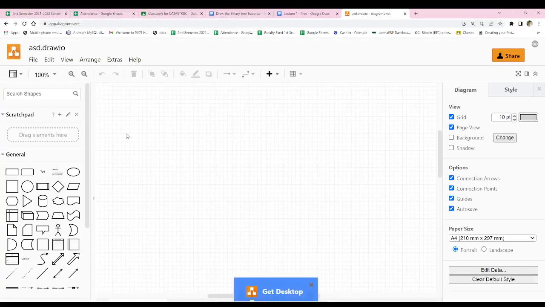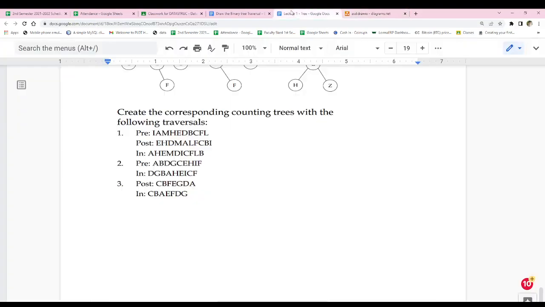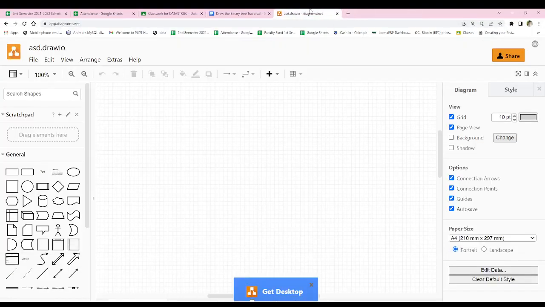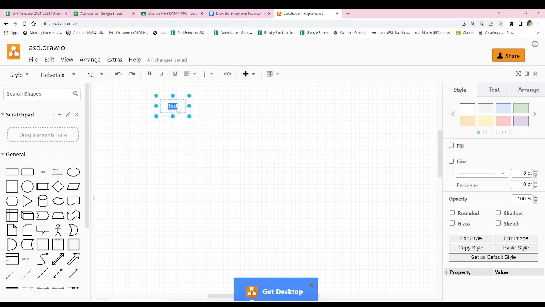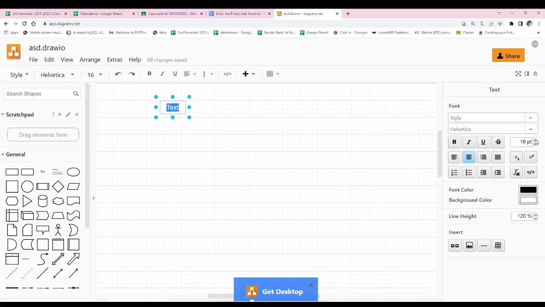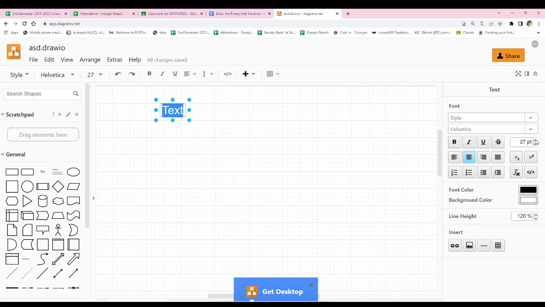Okay. So, transfer ko lang doon sa, line, sorry. It's not a line, but supposedly text. And okay na yan.